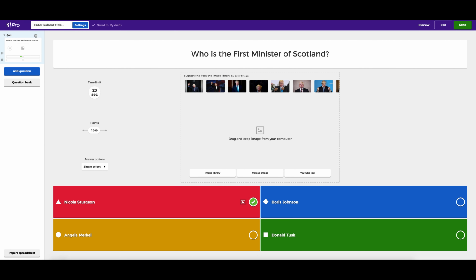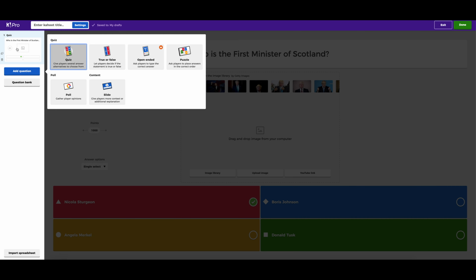And once you've done that, you just click on Add Question, and you get to choose the type of question that you add. So you can add a quiz question, that was what we just did, true or false, 2 options only. Open-ended, if you want the children to type an answer. That is, however, a pro feature, so you can't have that on a free account.